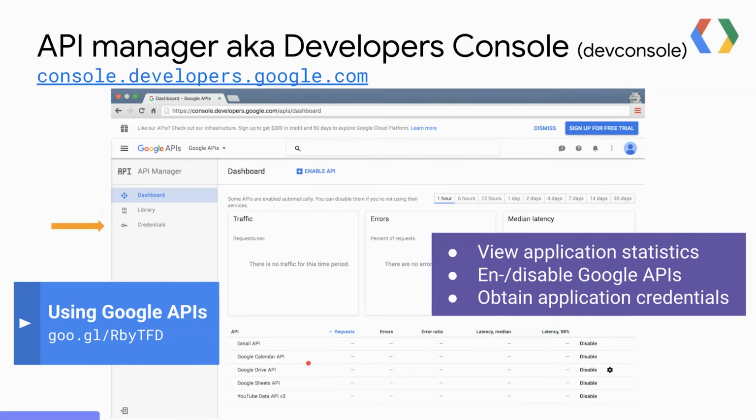And then lastly, the final tab is for creating your application credentials, which you do need to use in order to access our APIs.